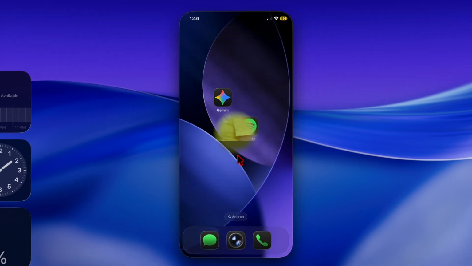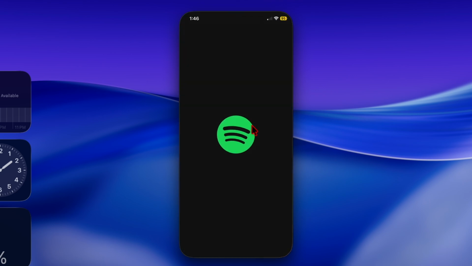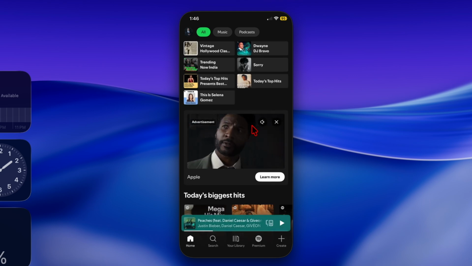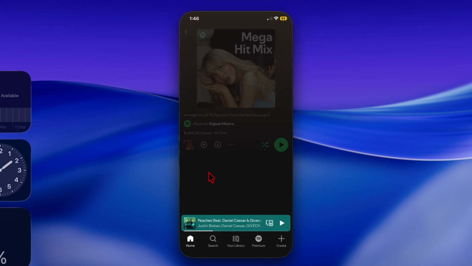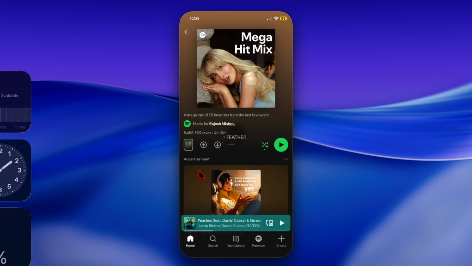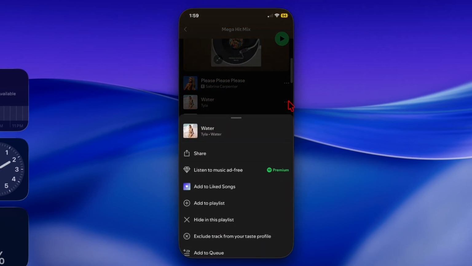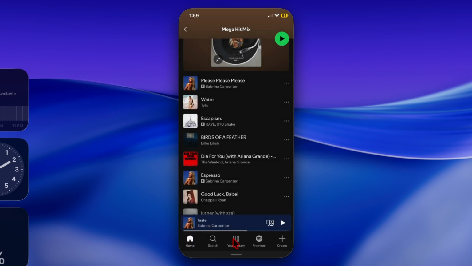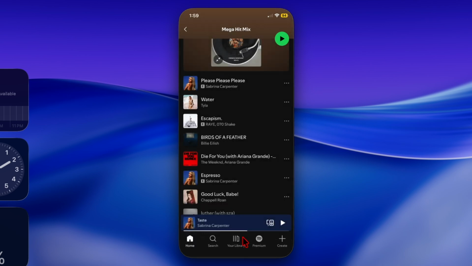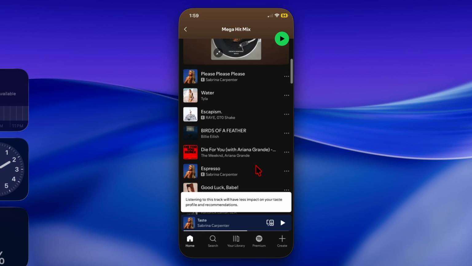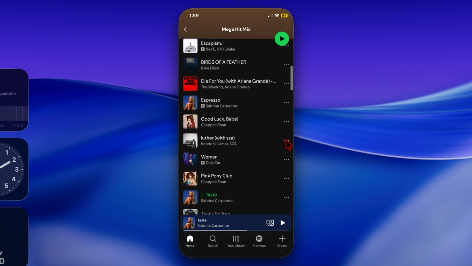So first you have to launch the Spotify app on your iPhone or the Android device. Then you have to navigate to the playlist that contains the song you don't want influencing your recommendations. Then you have to hit the three-dot menu icon, the ellipsis button, located at the top of the playlist screen. Then you have to look for the option labeled Exclude from your taste profile. Then you have to tap this option to enable it, and that's about it.